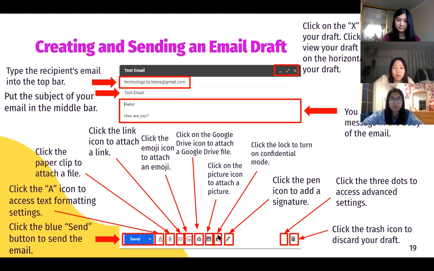And you could click on the lock to turn on confidential mode. And you can click the pen icon to add a signature. And the three dots allows you to access advanced settings. And finally, you could click the trash icon to discard your draft.